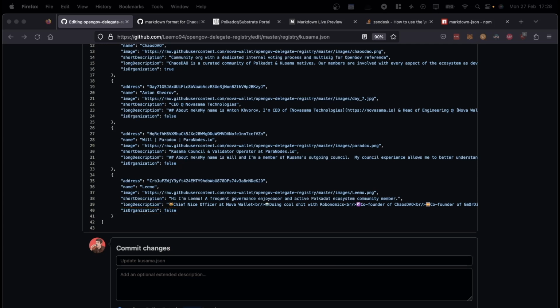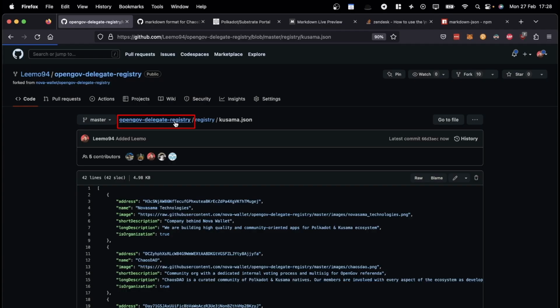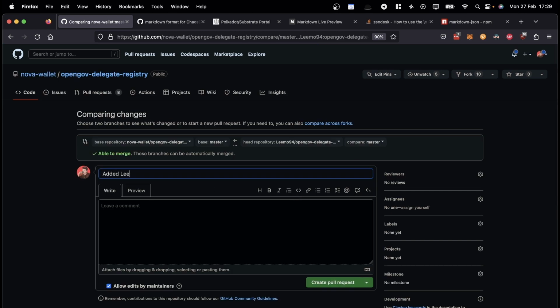Please note that the account which you are looking to register in the Delegate Registry should have a verified on-chain ID. Once you have added your information, add a brief description and select Commit Changes. Now navigate to your forked repo and select Contribute, and then select Open Pull Request. Add a description to your pull request and then select Create Pull Request.